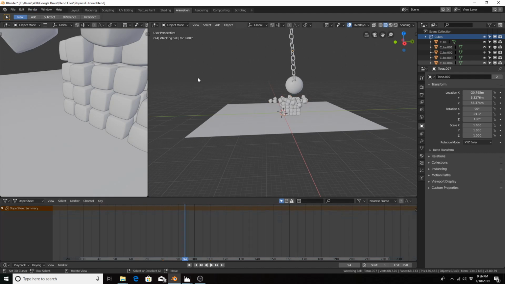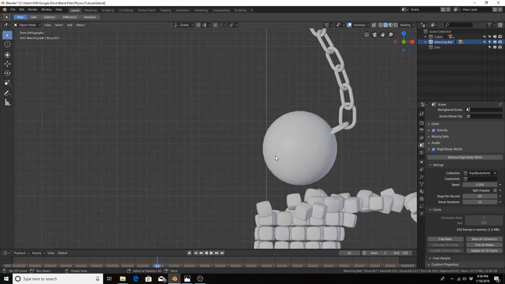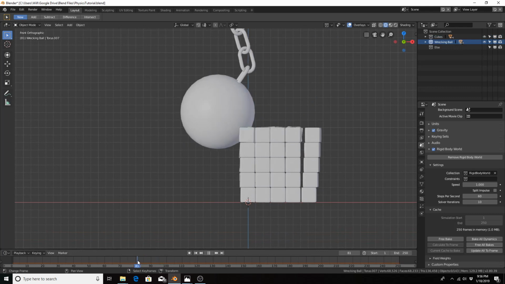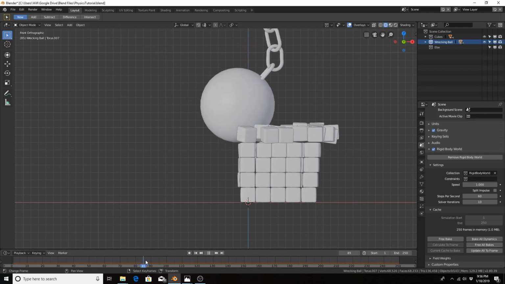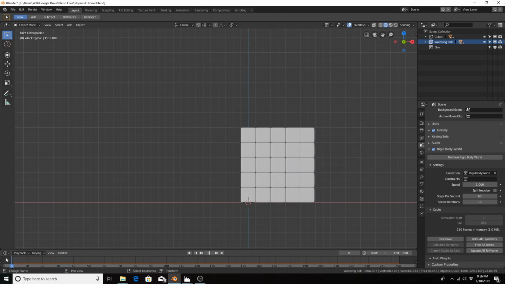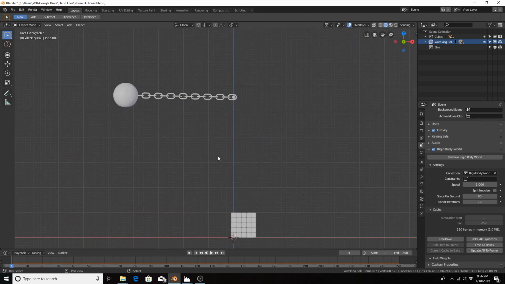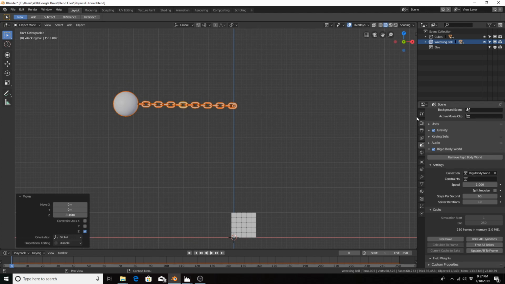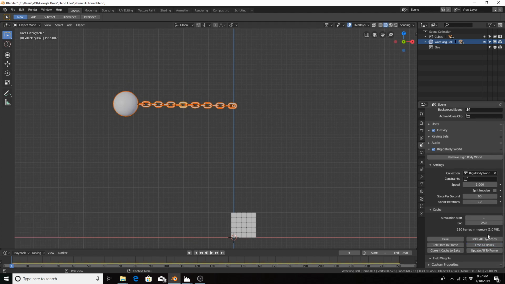Hit Alt A to deselect. Going back to our layout, we go back to frame 80. This is when impact happens roundabout, and then they start turning into spheres. So one last try. Let's go ahead and move this entire system down just a bit. Hit G Z to about there. Free all bakes. Bake all dynamics.